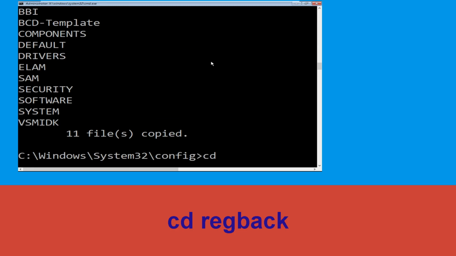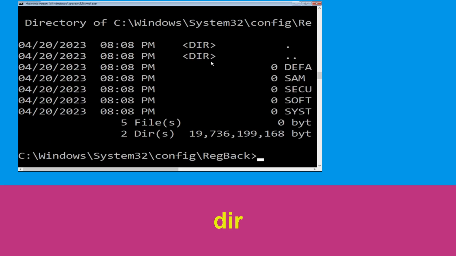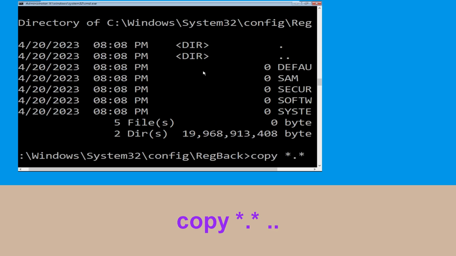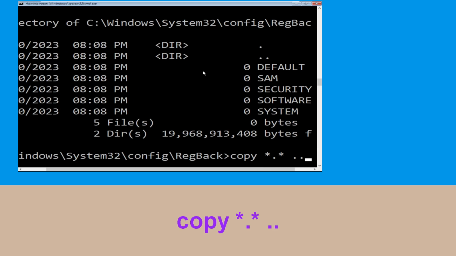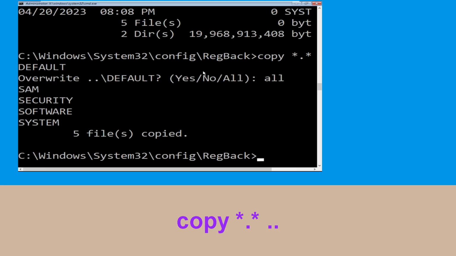Now type cd regback and hit enter. Execute this command. Type dir, then simply hit enter. Now type copy *.* .. and hit enter. Then type all and hit enter.